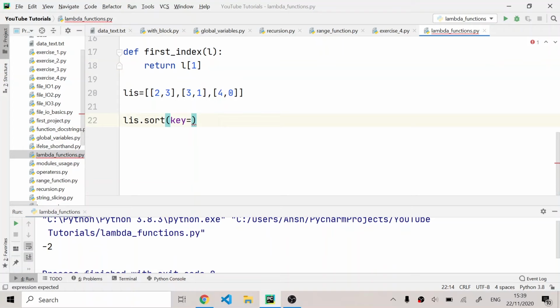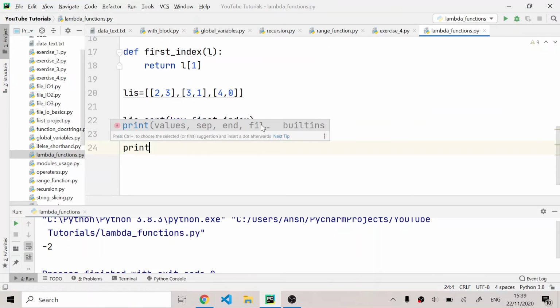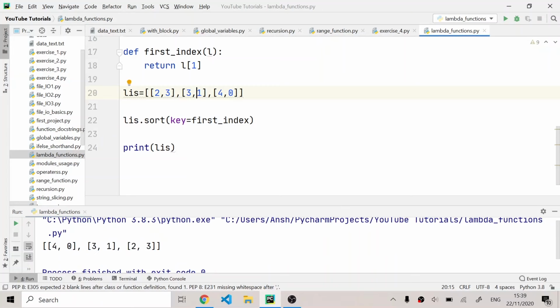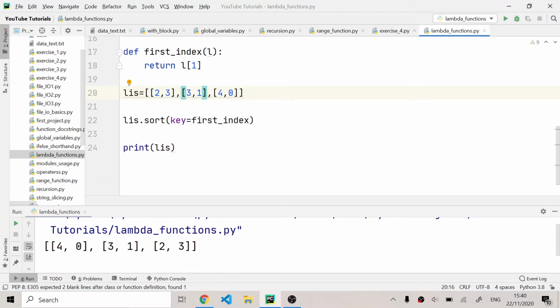So if I write key is equal to first_index, and after that if I put this as a blank, as you can see the key will take in this function right here, and if I print the list right here, as you can see guys, it sorts the list keeping the reference as the first index element, that is 3, then 1, then 0. So I'll basically run this program right here, and as you can see it has sorted all of the list right here, keeping the second element as the base. So right here 4 comma 0 is the smallest one, that is 0, and after that comes 1, and after that comes 3.